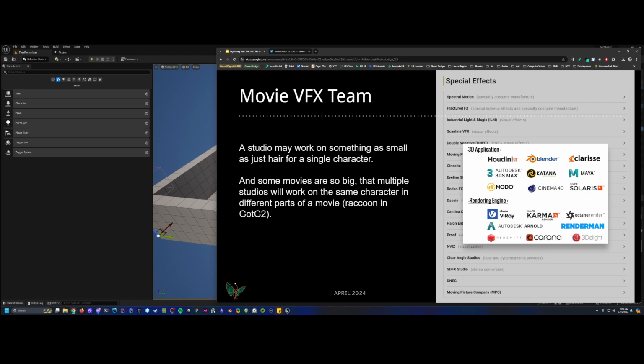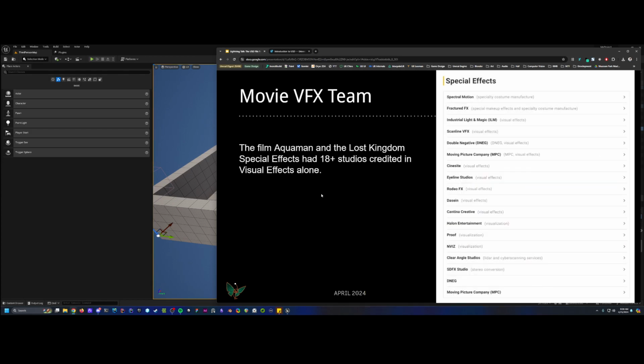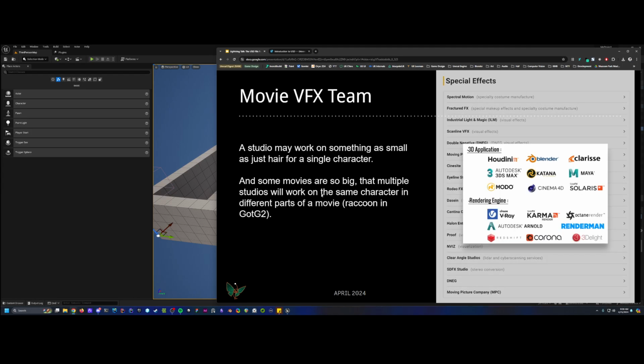And really, thanks to USD, that's why movies can have so many studios working in tandem on these big budget films: because of the USD format. And not every studio uses the same software. That's a really big pain point, and that's specifically what USD gets around by providing this common shared language.